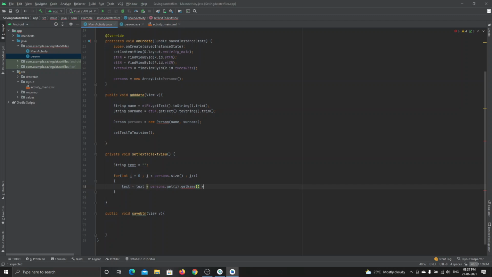Then I will add another get persons. After some space, I want to display the data, so I will write get i. I means the index value. After getting the i value, I will write get surname. Like this, we define the surname, get surname.